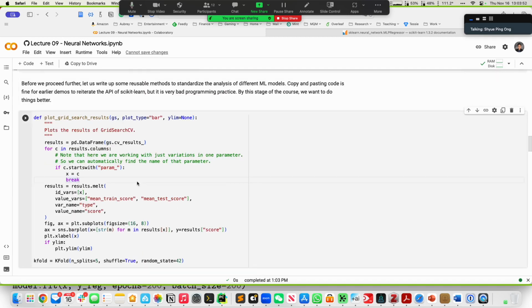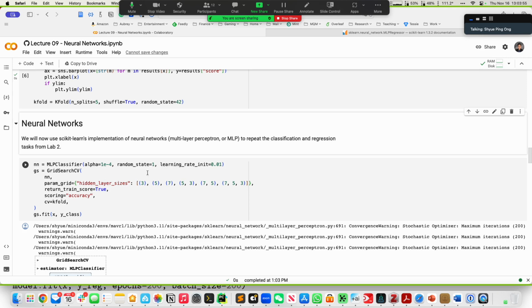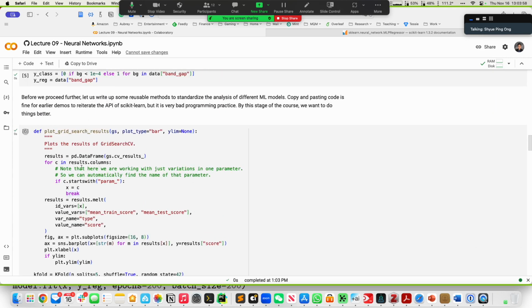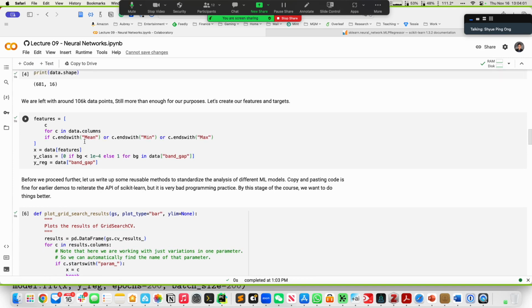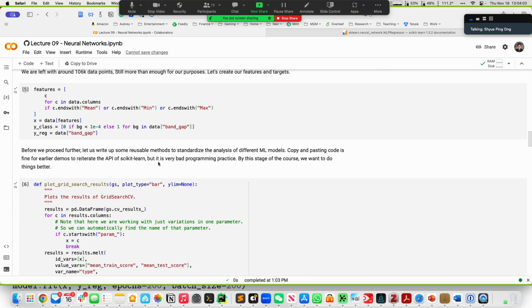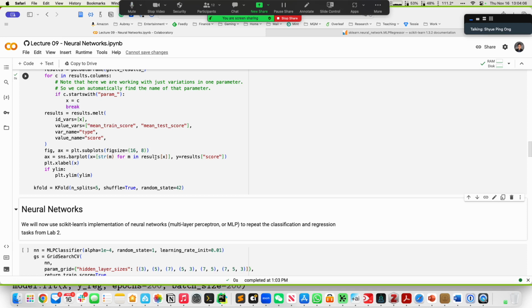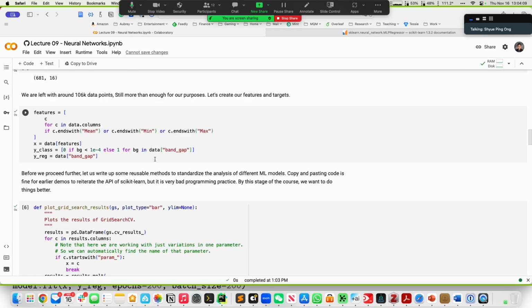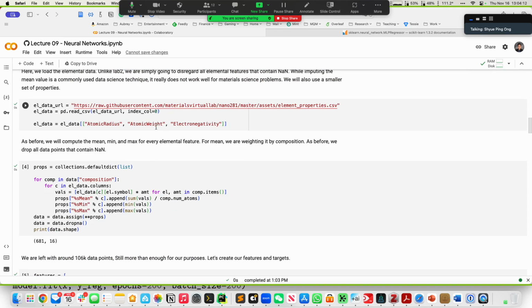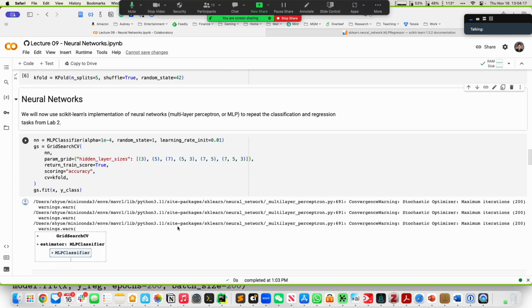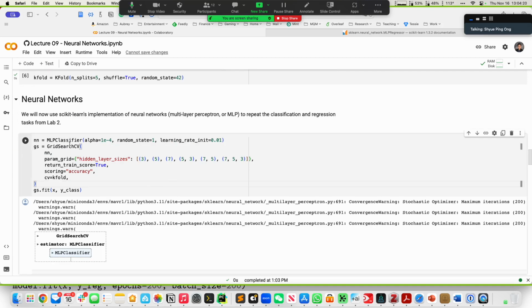Okay, so as you can see, let's say the top part is basically similar to your lab number 2. In other words, we are creating a classification problem where you basically have metals versus insulators, and you have the feature set which are based on the atomic radius, atomic weight, and the electronegativity. Okay. Now, when we are playing around with the neural network, as I mentioned, we can start with the MLP classifier. You can also use grid search CV with the neural network.